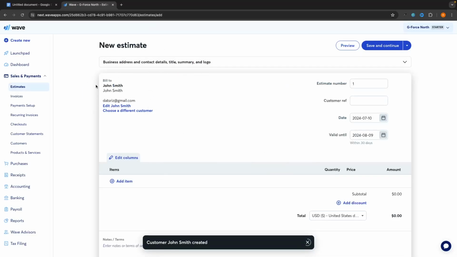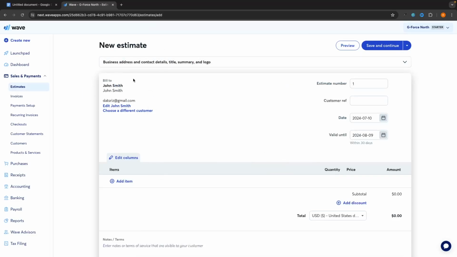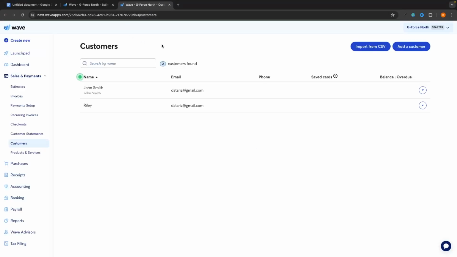Just like that, this customer is now created. And because we just created this new customer, they are also going to show up in this customers section. So I will just open this in a new tab. And if we open this up, you can see the customer that we just created is now going to show up under customers.